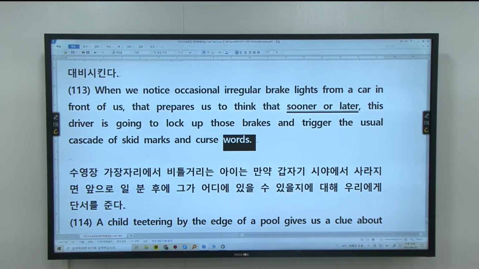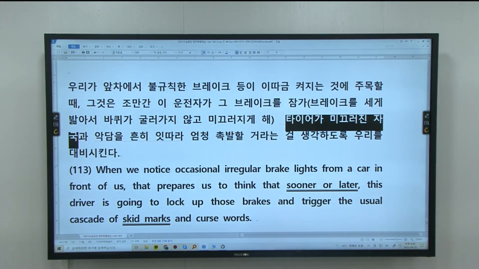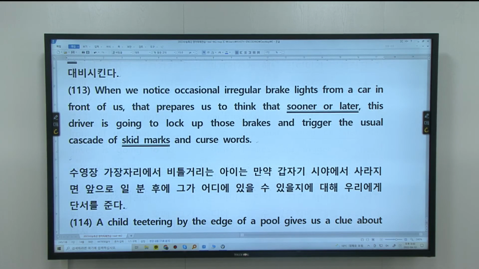스키드마크가 뭐예요? 스키드마크는 도로 바닥에 이렇게 삐익 하고 생기는 자국, 타이어가 미끄러진 자국이에요. 됐어요? 악담은 욕하는 말이에요.